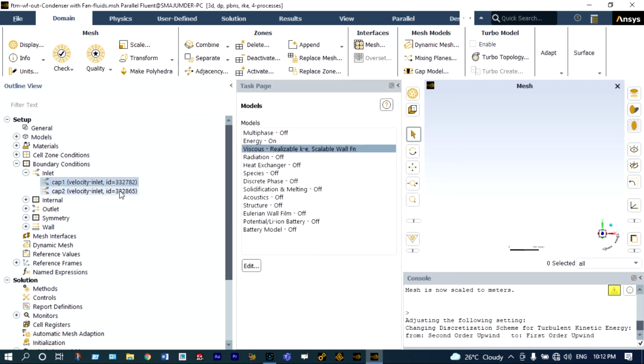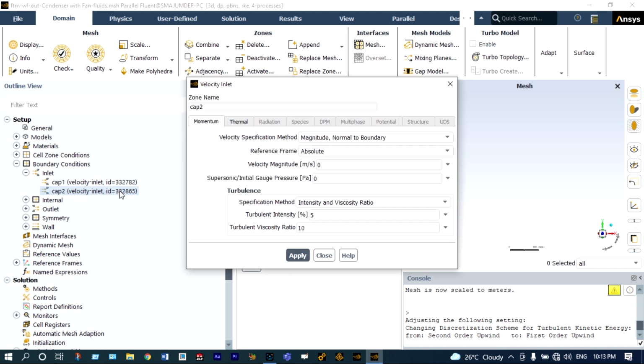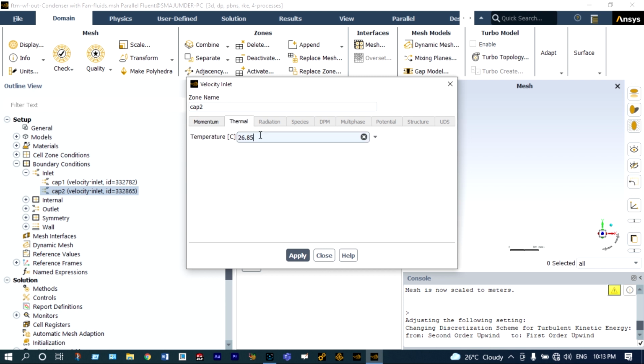Next to that, we need to apply air. From the back side, we will provide air at a specific velocity. This will serve the purpose of a fan. We are considering the velocity of air to be 0.01 meter per second, and the temperature of air we will consider as 20 degrees centigrade. That is normal temperature. Apply and close.